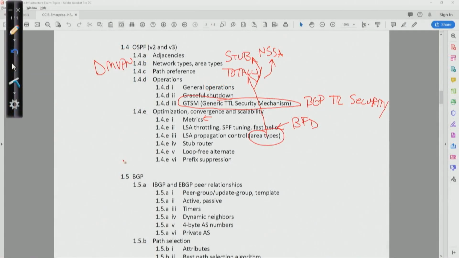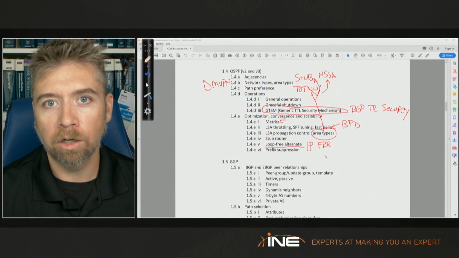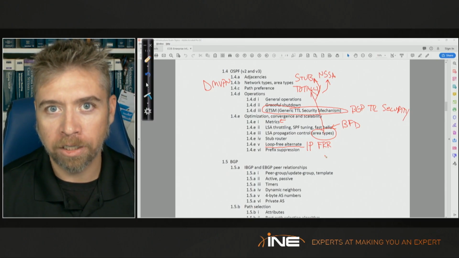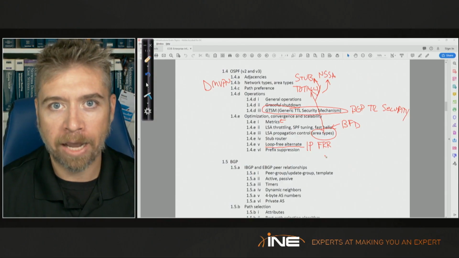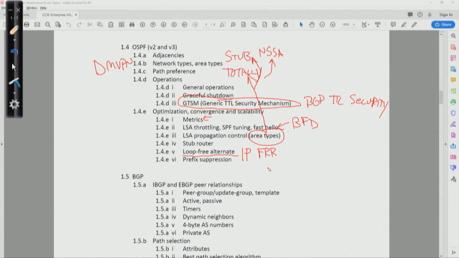Okay, loop-free alternates. This is going to be IP fast reroute, where we run an OSPF shortest path first from our perspective. We then run it from other routers' perspective within the area, compute a loop-free alternate, and then we can have an active and backup path for OSPF. Kind of similar to EIGRP, how it deals with the feasible successors.